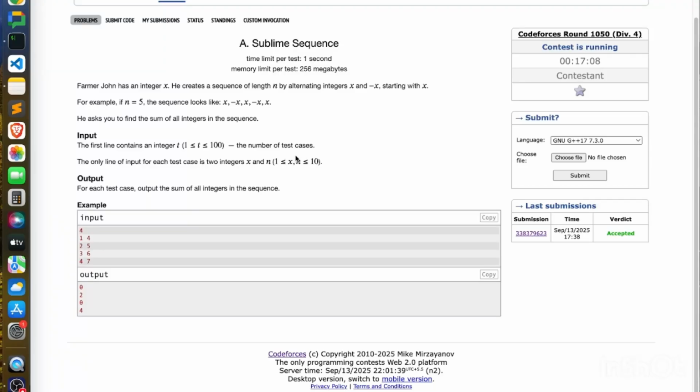So today we will discuss the problems asked in today's Codeforces Round 1050. So let's start with the first problem. It says Farmer John has an integer x. He creates a sequence of length n by placing alternate integers x and minus x, starting with x. So for example, for n equal to 5, the sequence would be x, minus x, x, minus x, and x. And he asks you to find the sum of all the integers of the sequence.